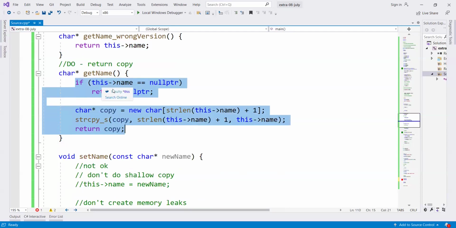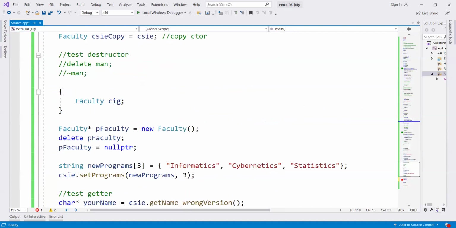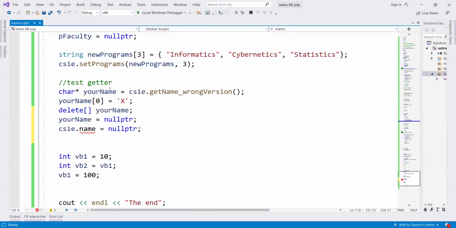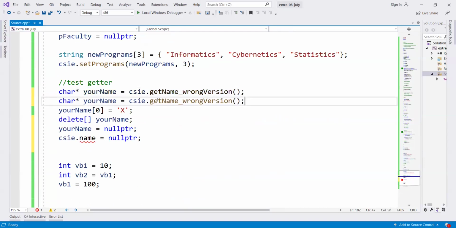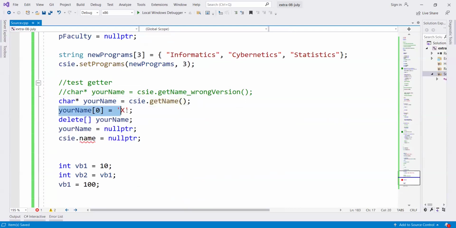Why? Because if you give me a copy, what's different? So instead of saying your name equals get name wrong version, how is it different if now I call the right version, get name? What is different? Remember now this returns a copy. So if I do your name 0x, do I now change your name? And by you, I mean XIE as a faculty.